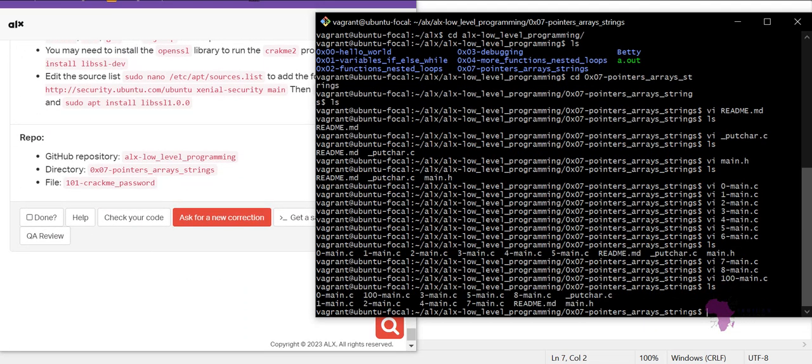So when we list files, you notice I have 0 1 2 3 4 5 7 8, then there is no 9, so 9 is 100, so 8 is 100. No, this is 8, it's 100 and that's 9. So that is what we have as main files.